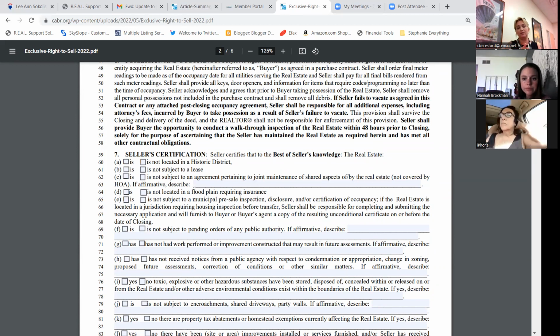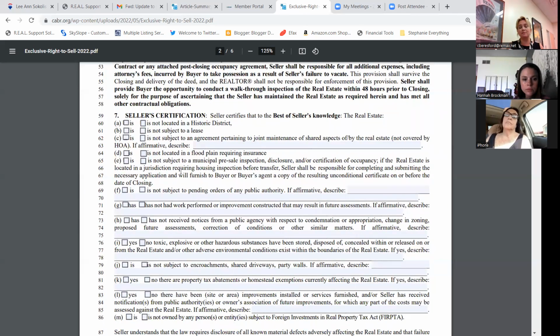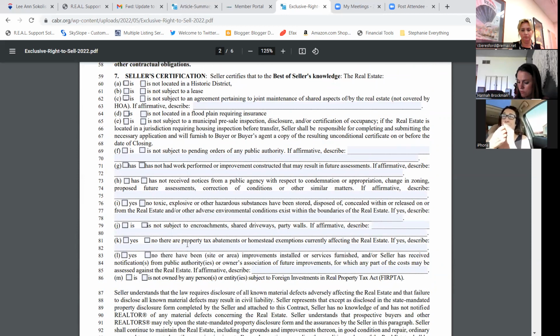And that is for them to select those boxes on that line there. Some things that I've noticed a few agents missing on this list of items for the seller certification is that if it is subject to any shared walls, driveways, encroachments, that's here on line 79, that does need to be marked here. So even if you mark that it is in an HOA and it is a condo association, you do need to make sure that you mark line 75 as well as, I'm sorry, 79 too. And if the taxes are homestead, that's actually also noted on here as well.